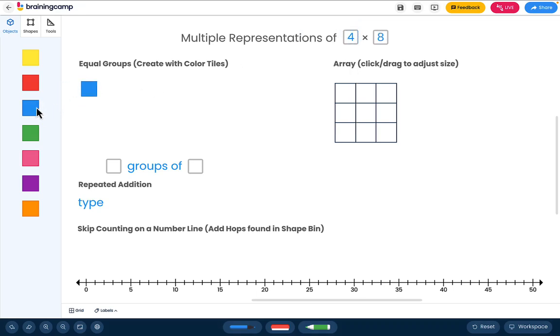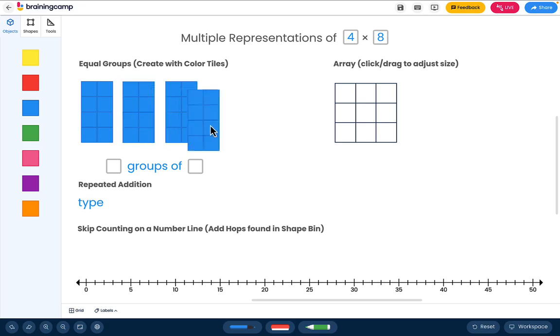Next, we'll use the color tiles to show 4 groups of 8. I'm going to copy each group to speed things up. Creating a visual model can help your students determine the product.